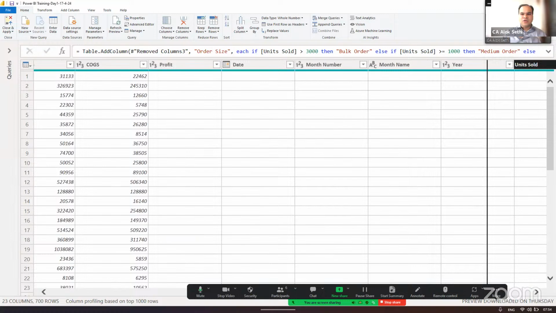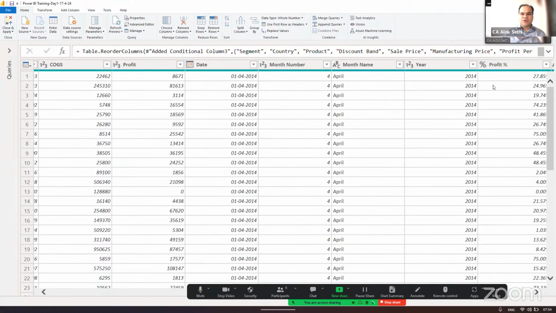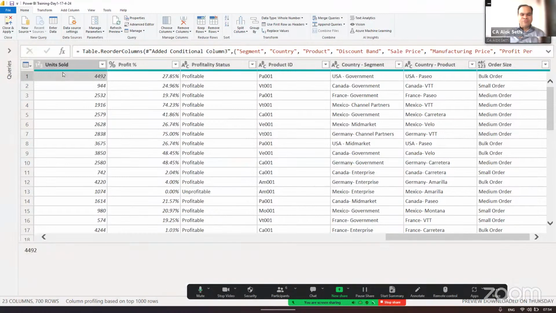So I have to do this thing. I'll just place it over here after the year. That will anyways not affect the visuals and all these things. So we have this unit sold and we have the last column, which is order size. The first unit is 4492. That means there's more than 3000, right? So what should have been the answer in this particular case? Bulk order. And we have got bulk order.